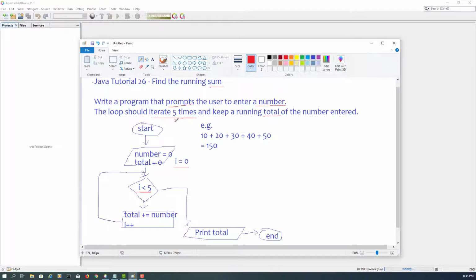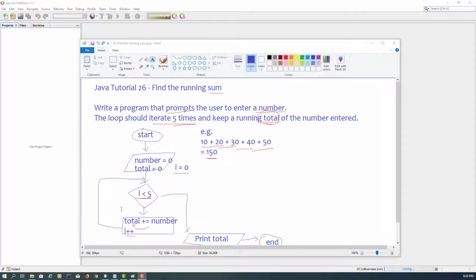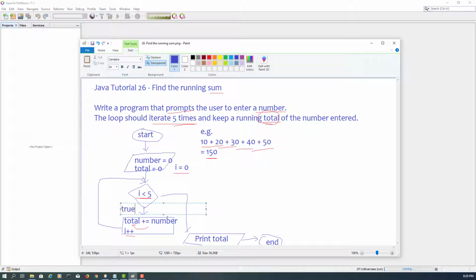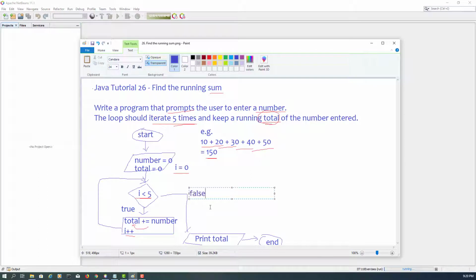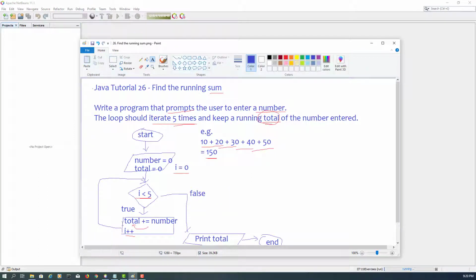Five times, until we get the total, okay? So it means 10 plus 20, and then add up 30, add up 40, 50, until we get 150. It's adding up. So this way, total plus equal to number. If the condition is true, we add numbers to total. If it's not, we exit the conditional statement.